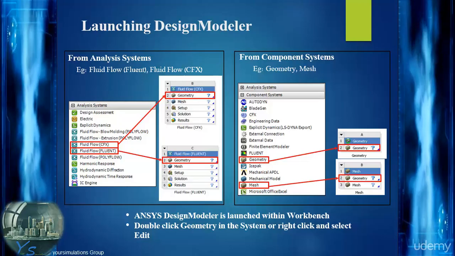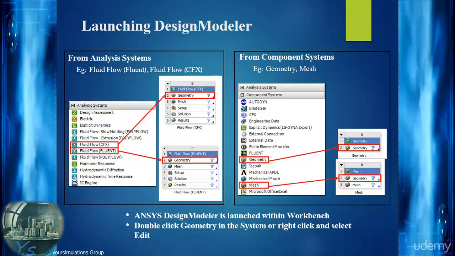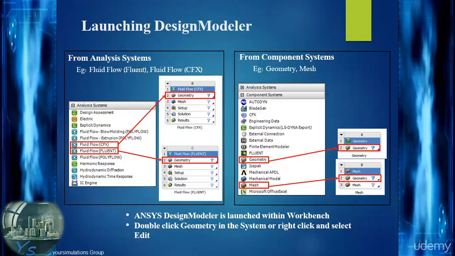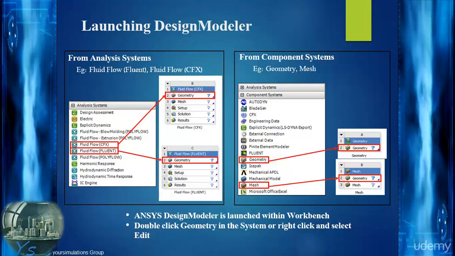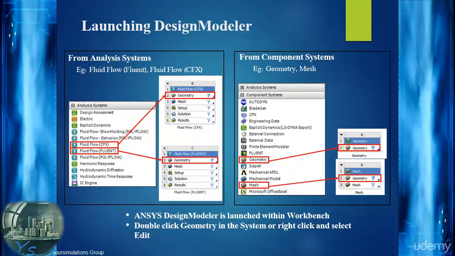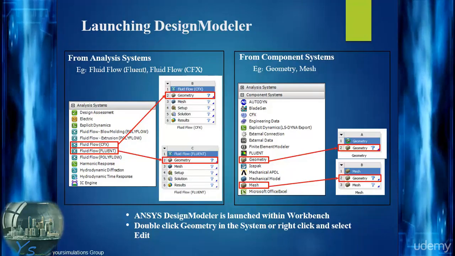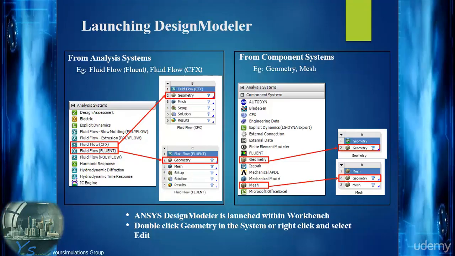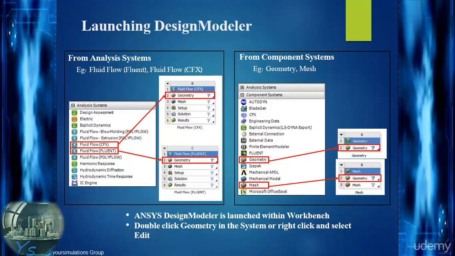Well, of course, as part of that, the geometry step is a stage early on in the simulation process, and as a result you will see it listed at the top of the analysis system when dragged in, and that can be seen on the left hand side with the CFX and Fluent analysis systems, where cells B2 and C2 have the geometry step listed in that particular cell, which is upstream of the mesh step. And to open up the Design Modeler interface, you will simply need to double click on the geometry cell, or right click and select Edit in Design Modeler, and that will then open up the Design Modeler interface.